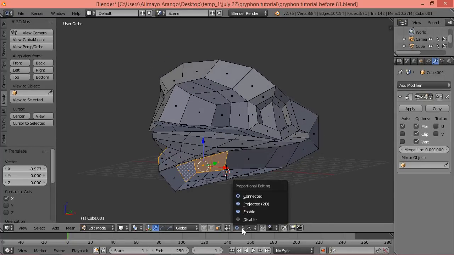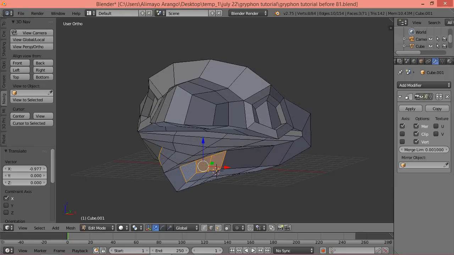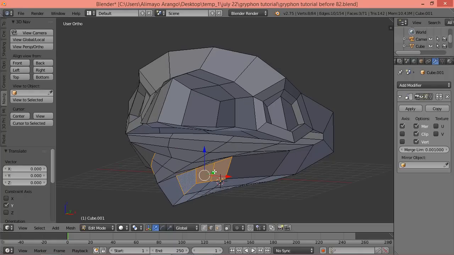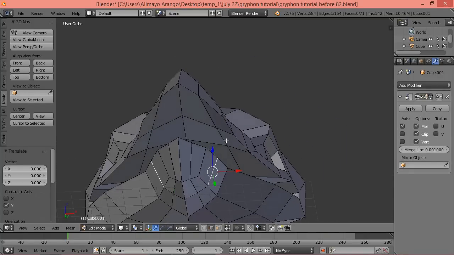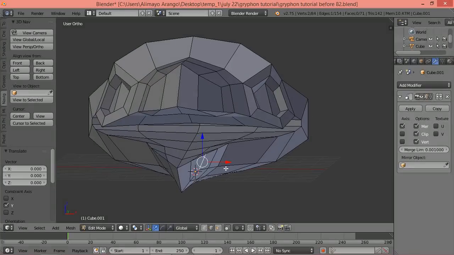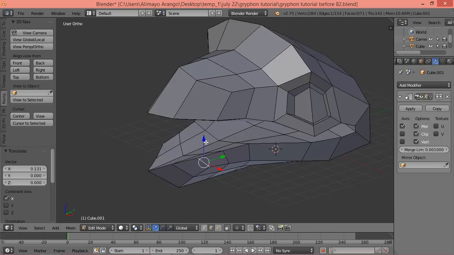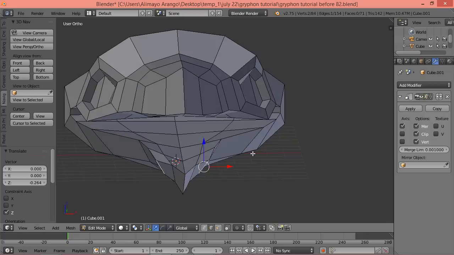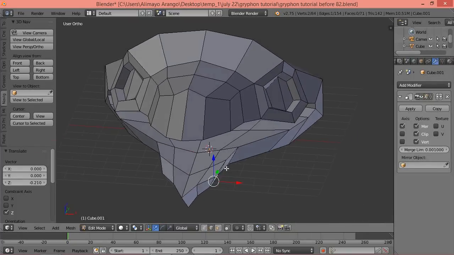Now I'm going to click here and disable the proportional editing tool. I'm going to go to edge select, and I'm going to go here, so make sure that this is just looking around to make sure it's good as far as not having any issues with being pushed too far. It looks good. Down some here. I'm just doing some minor adjustments.